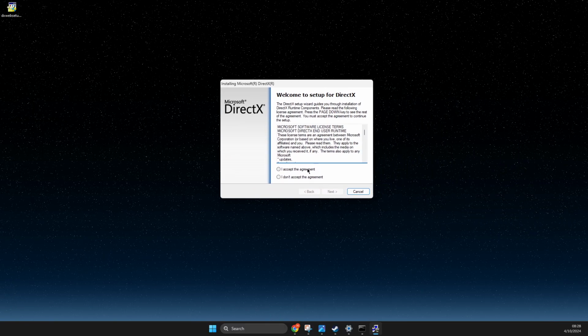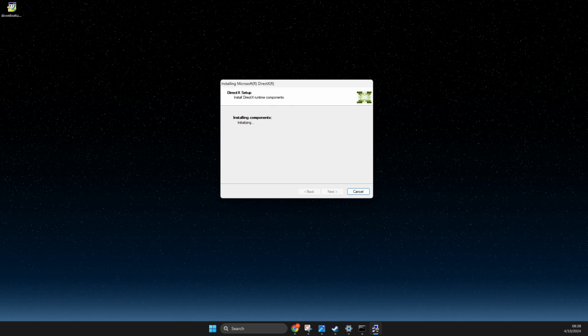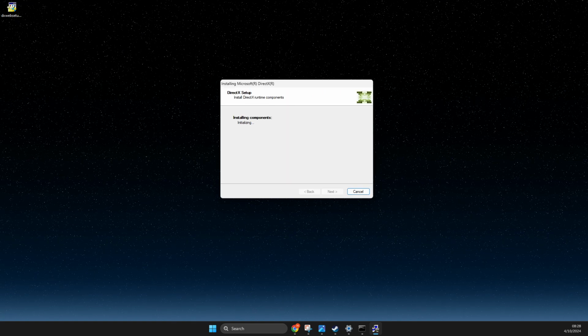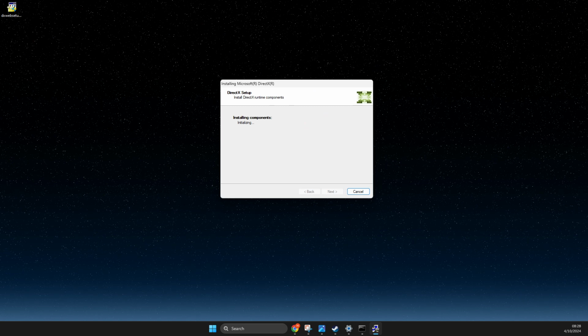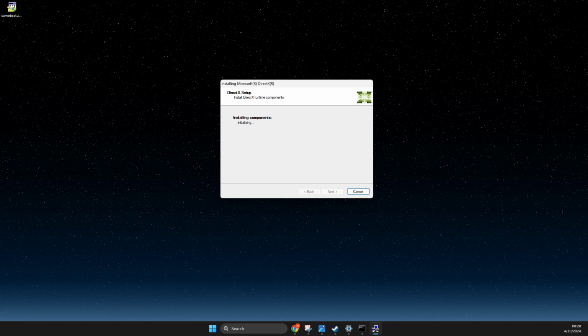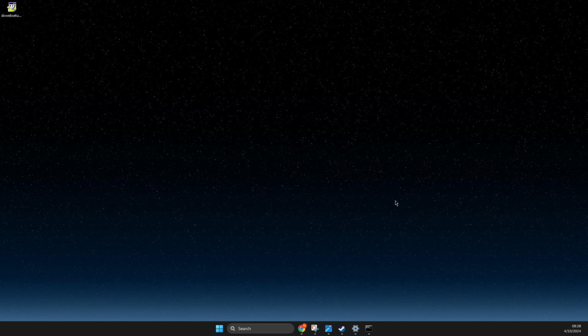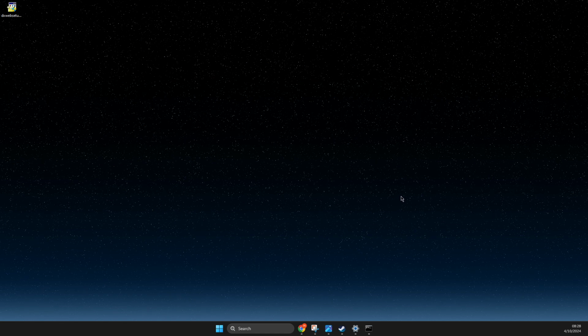And then what you need to do here is to press I accept the agreement, press next, deselect this option and hit next again. And after it's installed, you need to look if the problem persists or not after you restart your computer, right? And if you're still getting this error, probably when you try to run the game.